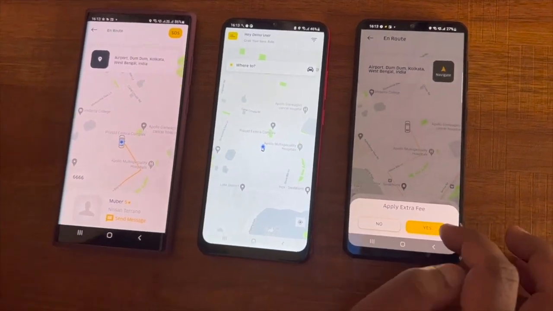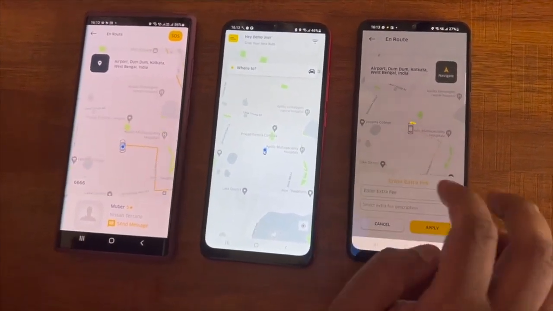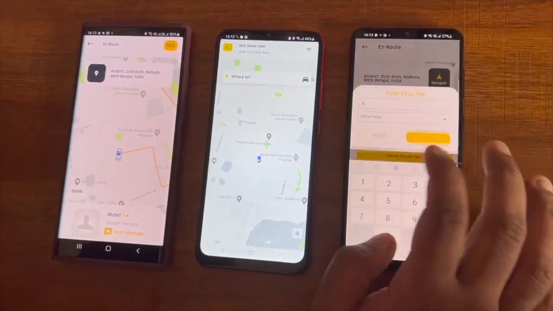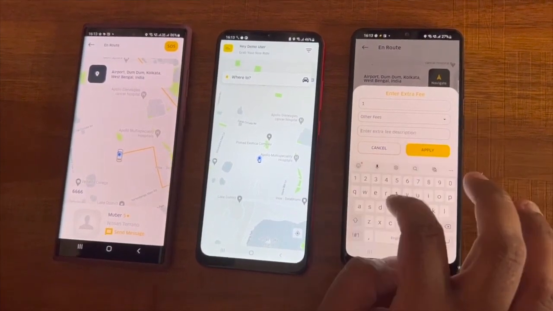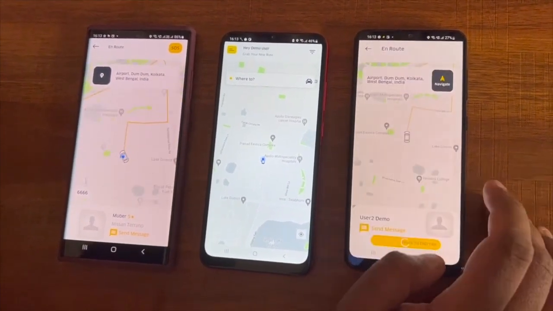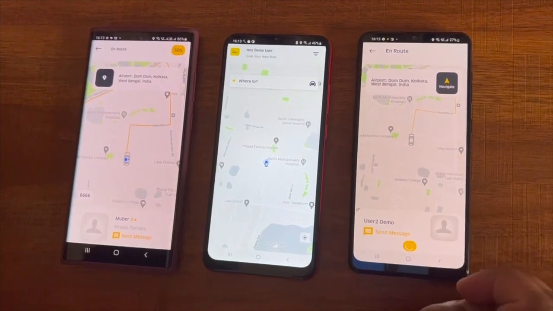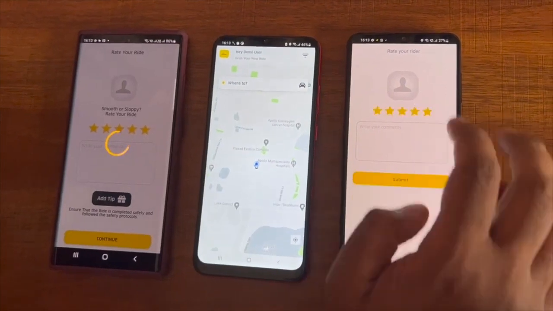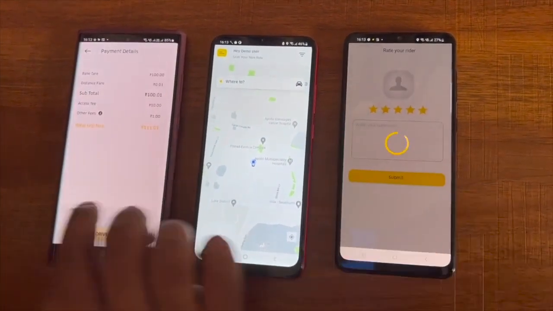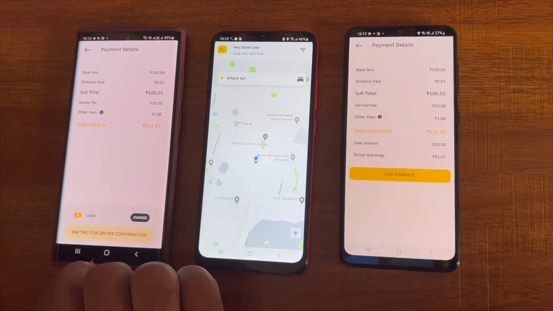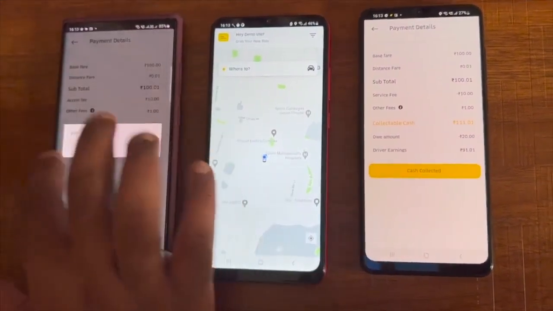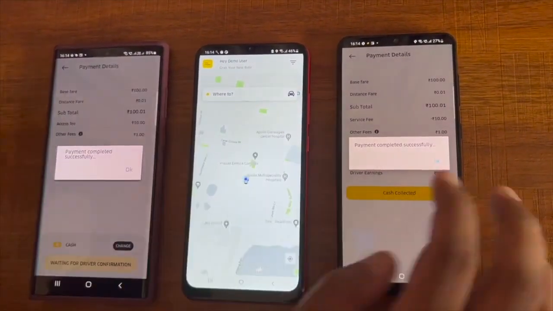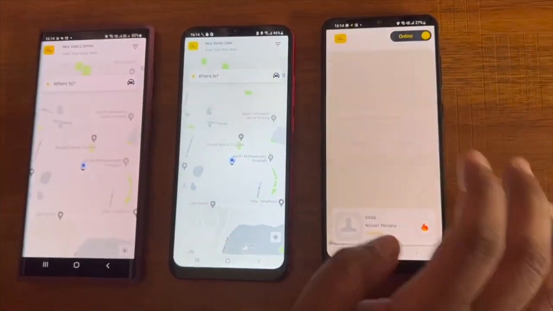If there are any extra charges involved, like maybe parking fees or some tolls, you can add them here. So we're going to add that up, and we're going to make it toll. So you can see it gives you the entire detail for the other fees and what the other fees were for. And once the cash is collected, the trip is complete and you're good to go again.